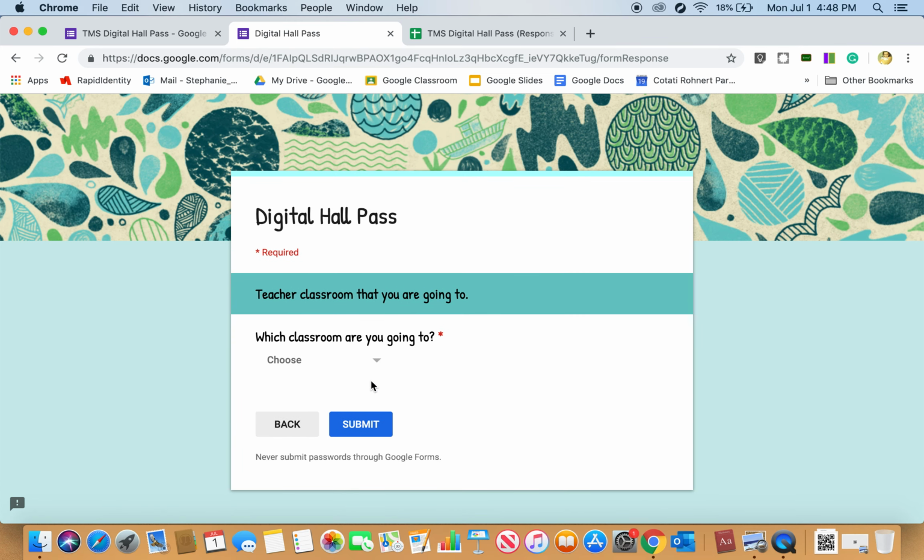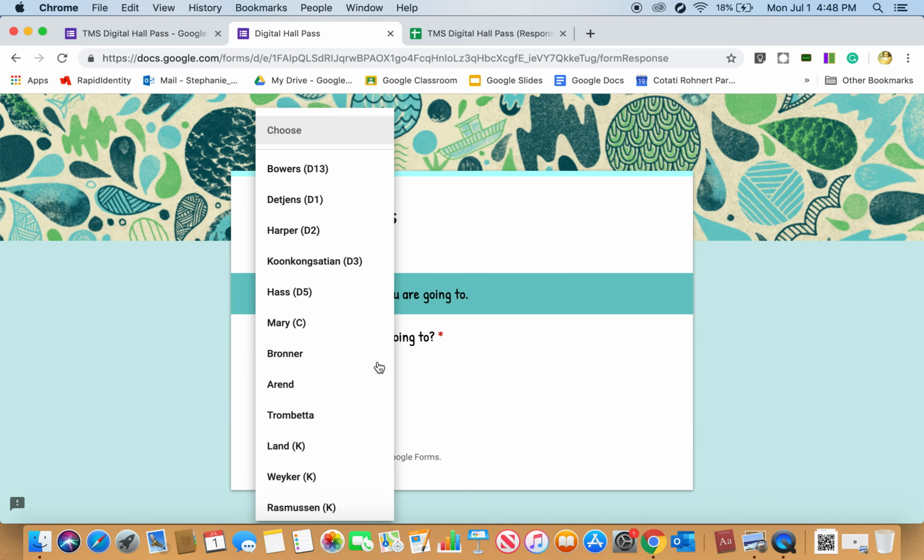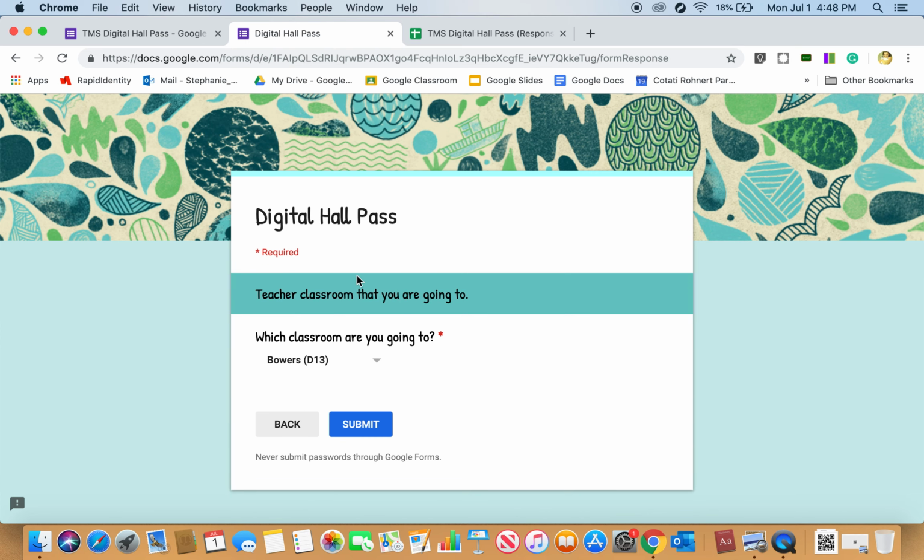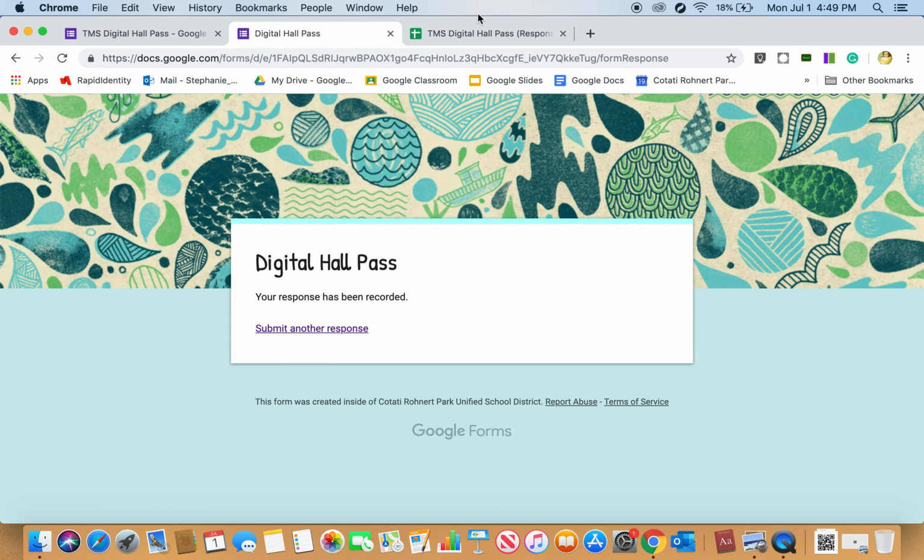And then it's going to ask, which classroom are you going to? So in this case, I'm just going to put Mr. Bauer's room. And I'm going to go ahead and push submit. But before I submit that, I want to show you what's actually here. Not only will it have the teacher, but it will have the teacher's room next to it. This is going to be helpful data-wise, so that if we're looking for a student on campus or something like that, we'll have a better idea of exactly where they went. So I'm going to go ahead and submit that.